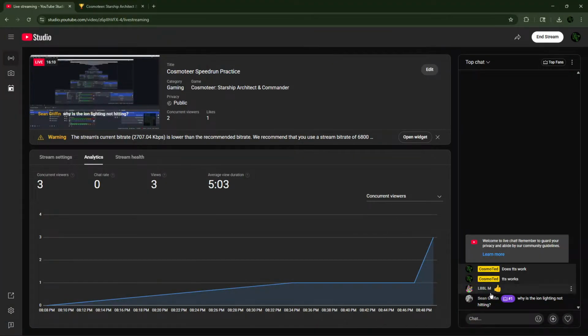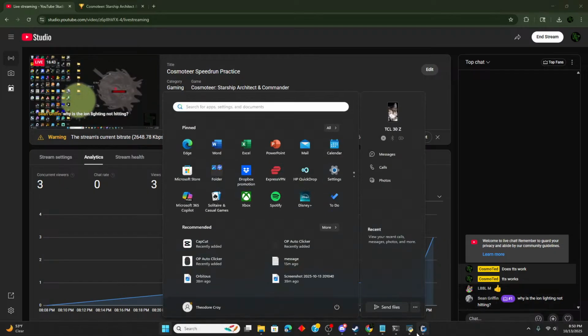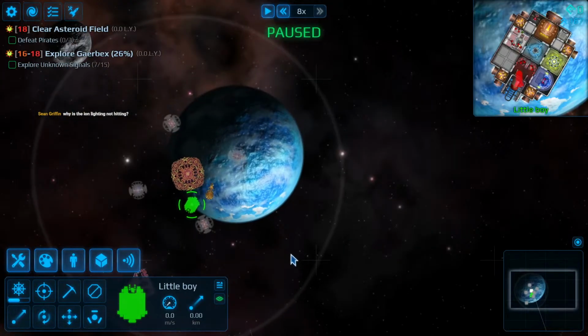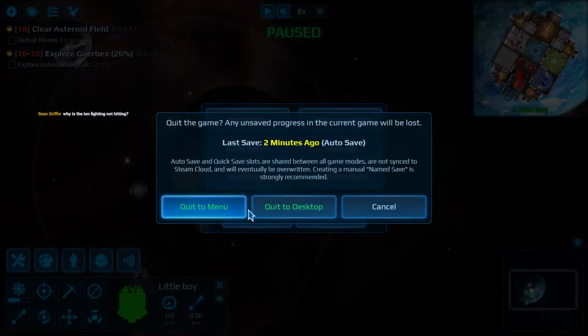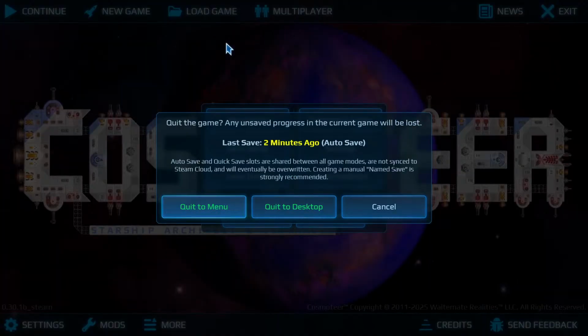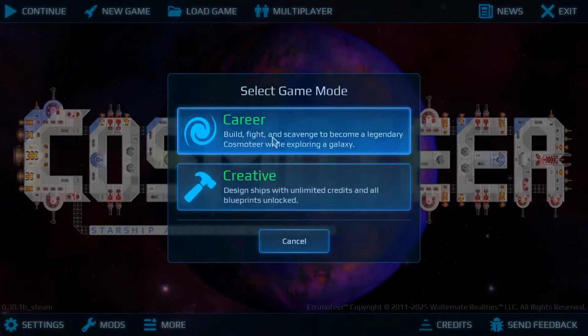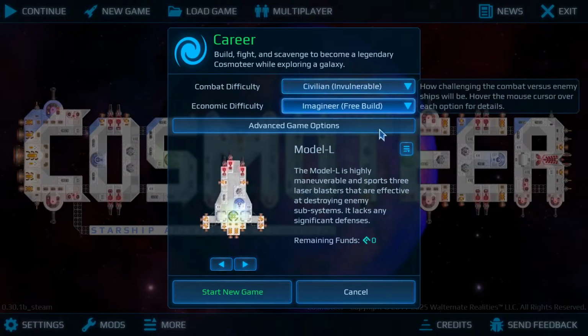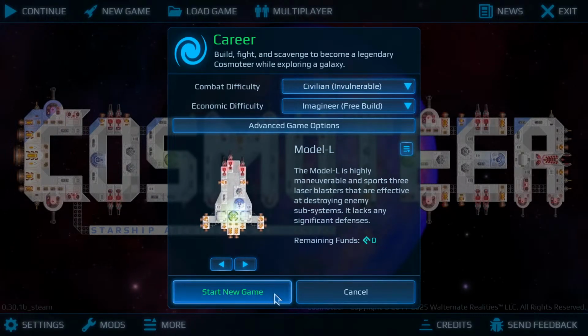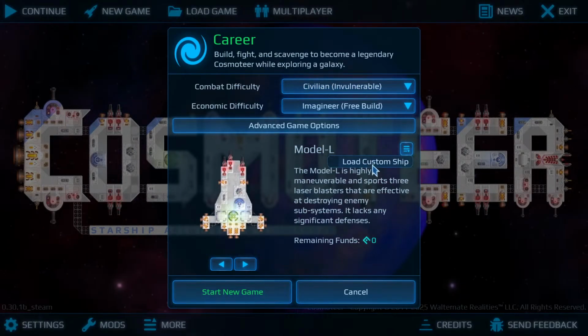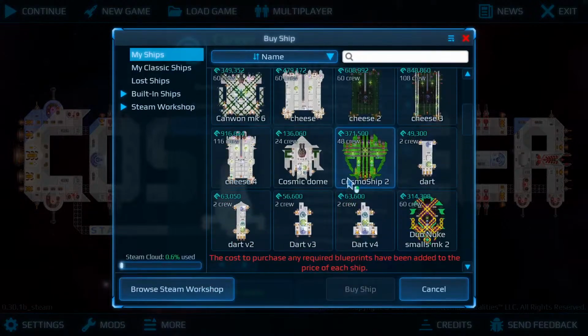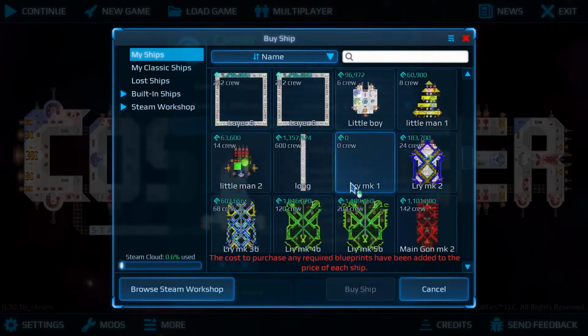Wait, hold on. Why is the lightning not hitting? Because I'm on the mode where you're basically invulnerable. I can show you. I'm on the civilian mode. I'm on to do some testing. But the problem is that you still need money, even though you can spawn in like the most insane craft ever.